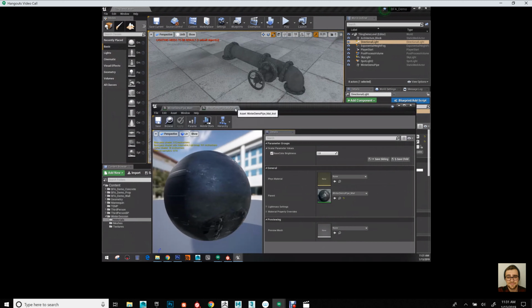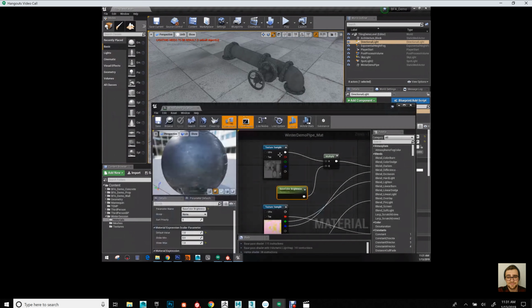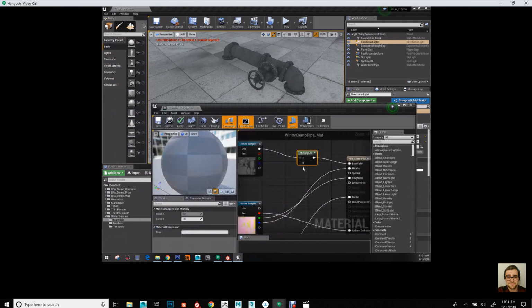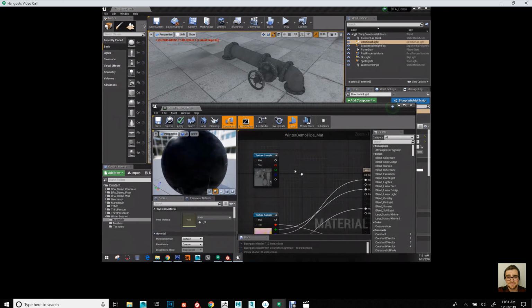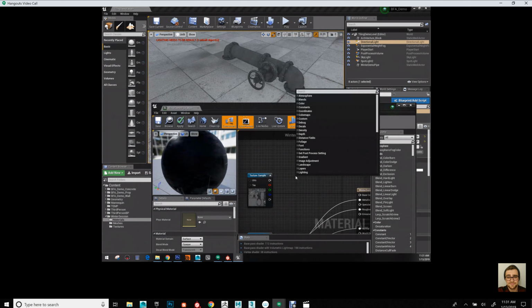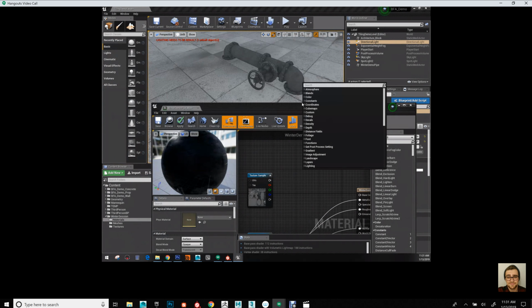But this is ugly and bad, so I'm going to take it out. I'm actually going to use another kind of node here. If you type in blend, also I'm right clicking. I don't know if I said that. I'm right clicking to get this menu of basically everything you can do here.